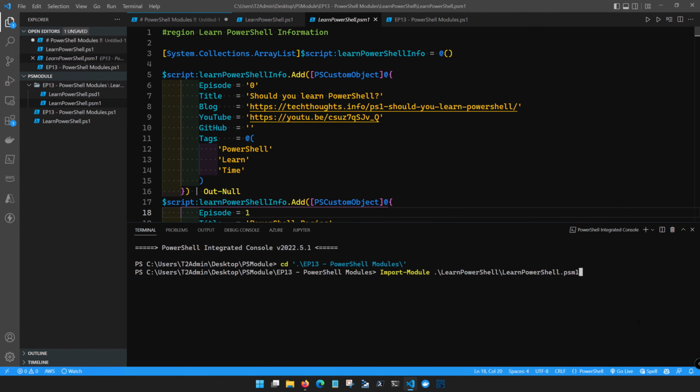And I'm going to go ahead and click enter. Because we didn't get any errors, that means that the module successfully imported. And again, all we did was run import-module against the PSM1 file. That's just a script that we changed the extension to PSM1, which is now enabling us to import using the import-module.